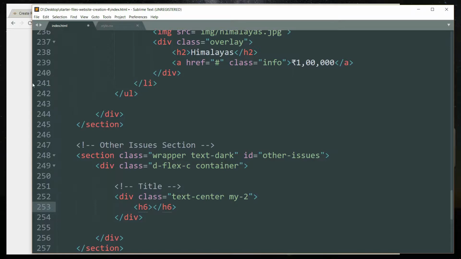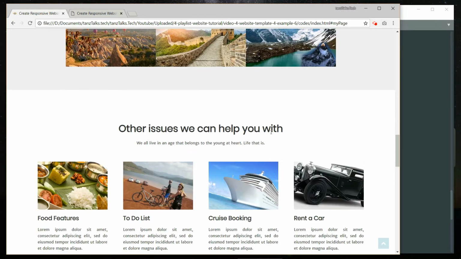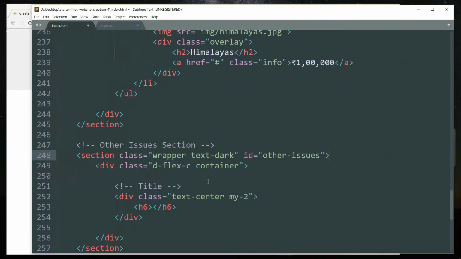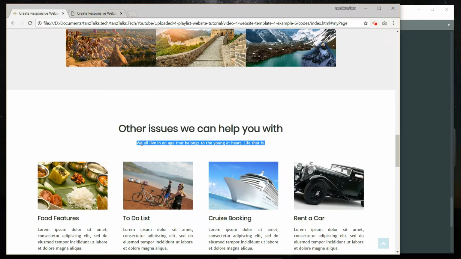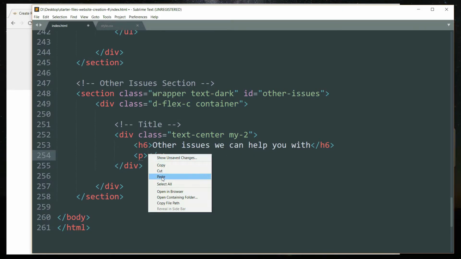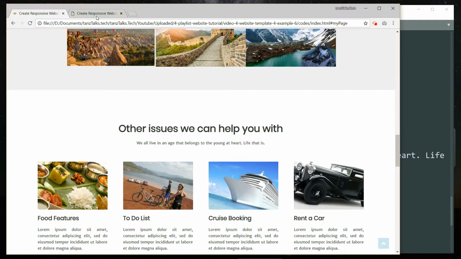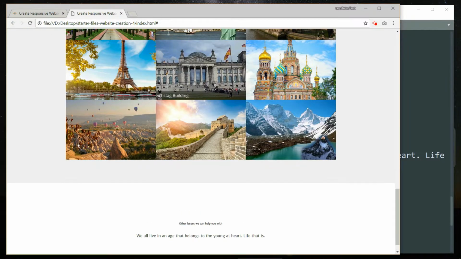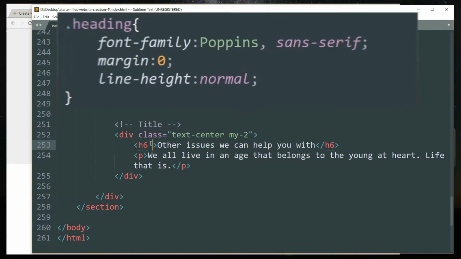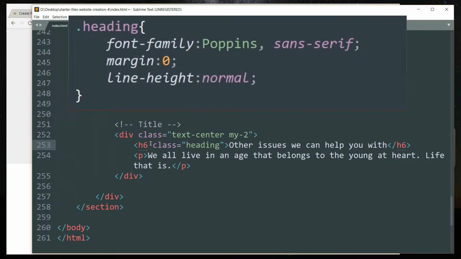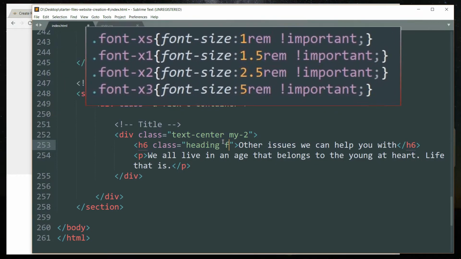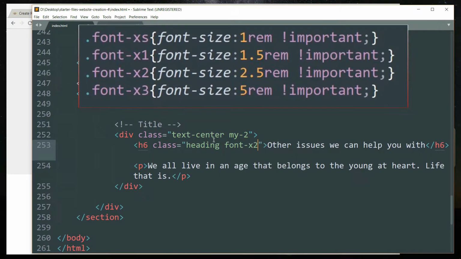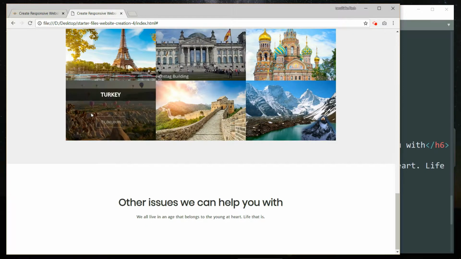And let me just copy the text from here just to save some time. Alright. Then create a p tag and let me copy the text once again. Alright. Let's refresh so we have it. Get inside the h6 tag, write the class as heading. This will change the font style. Then write font-x2 to change the font size. Alright.